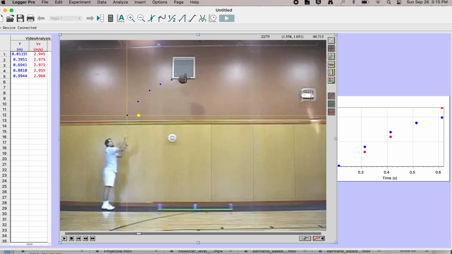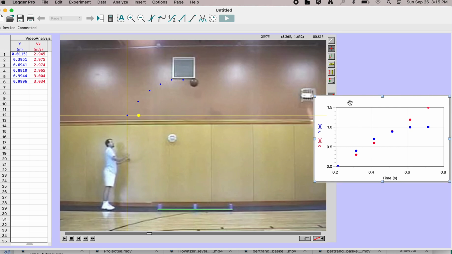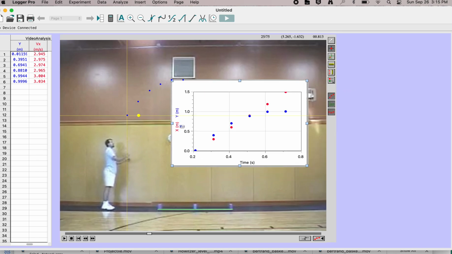So there's a point and another point, and then I'm going to keep going, putting in the points, and you should go at least until it gets down here or so. It doesn't have to hit the ground, but get all the data over here. Then you can see on the side, it's starting to plot the data. If I move this over, you can see it's plotting the X position and the Y position.